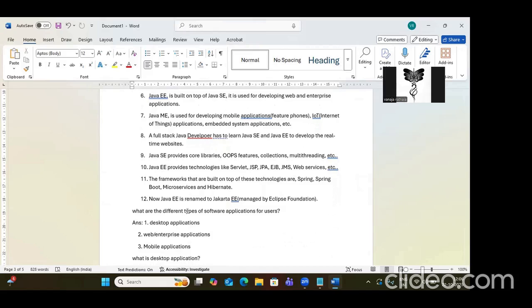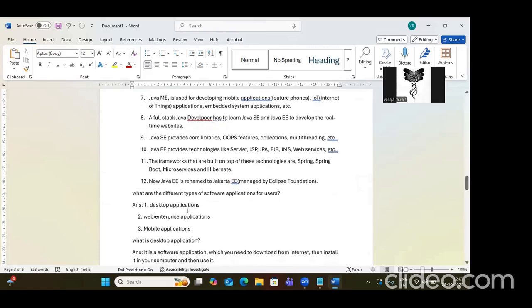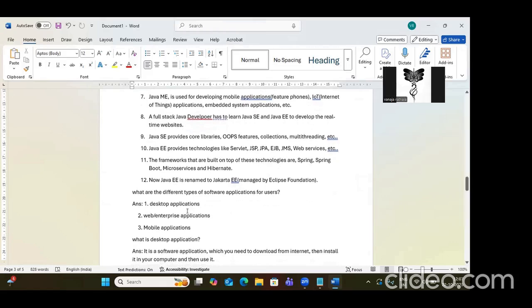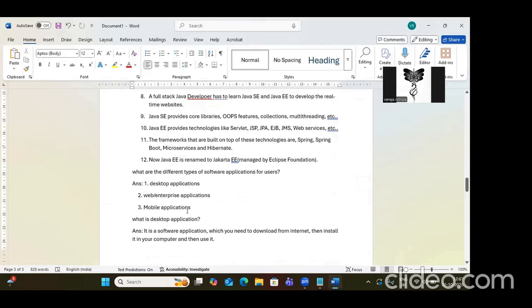The Enterprise Edition provides Servlet, JSP, JPA, EJB, JMS, and web services. Now, Java Enterprise Edition is renamed as Jakarta EE, and it is managed by the Eclipse Foundation. Let's start the basic questions and answers for this agenda of the course.